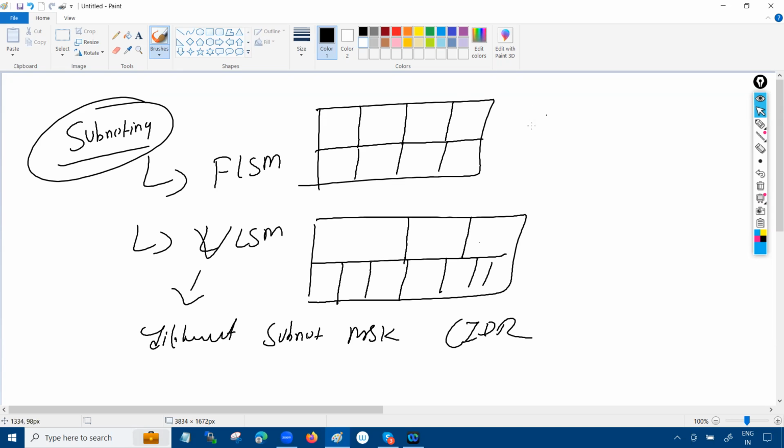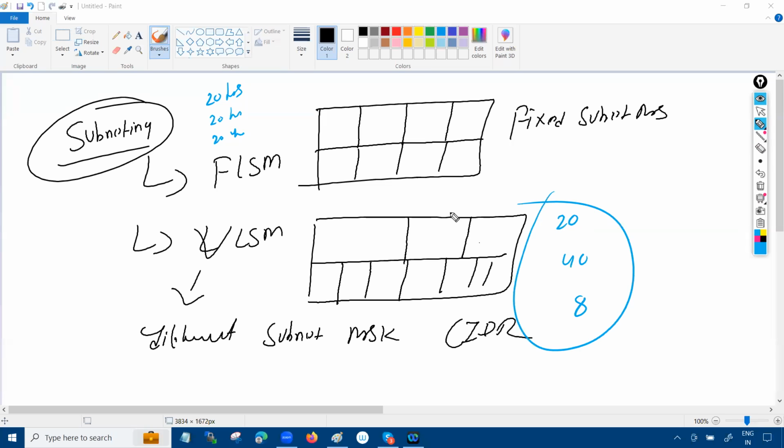Whereas if I talk about FLSM, FLSM has a fixed size of subnet mask information. So in FLSM, for example, you have 20 host IP addresses in the first subnet, 20 host IP addresses in the second subnet, and 20 host IP addresses in the third subnet as well. But in the case of VLSM, you will have 20 in the first subnet, maybe 40 in the second, and maybe 8 in the third. So you have a different size of host range in VLSM, but in FLSM we have a fixed size of range.